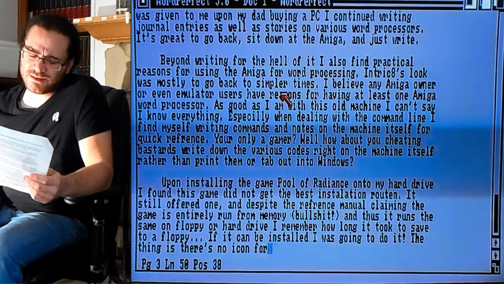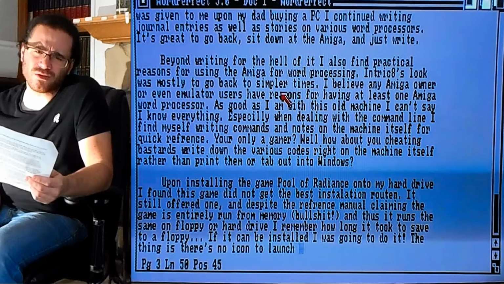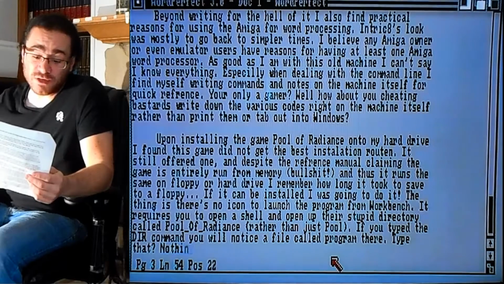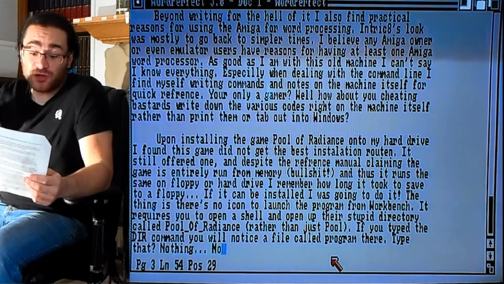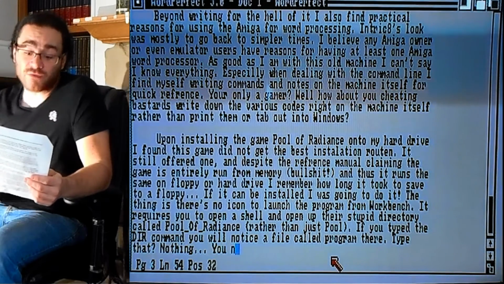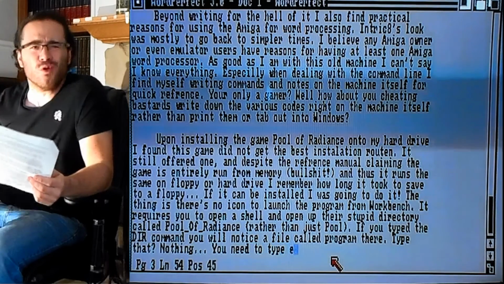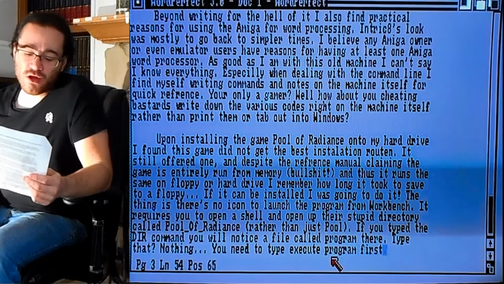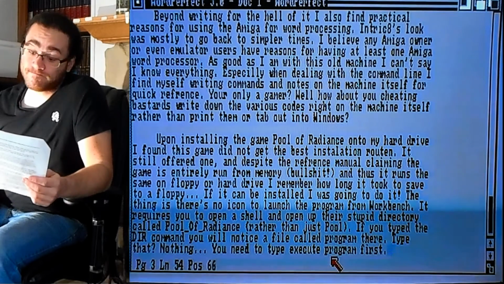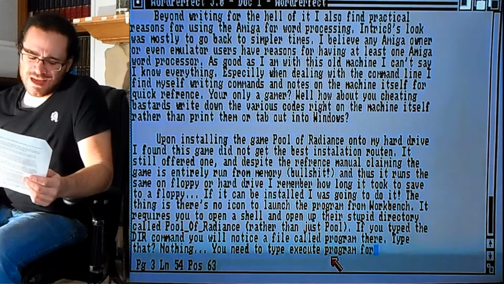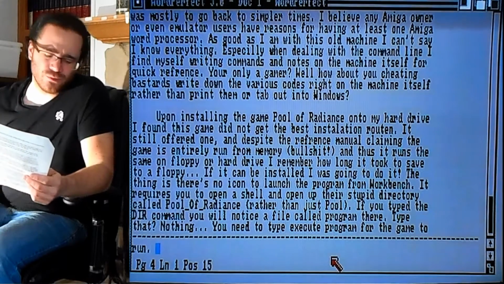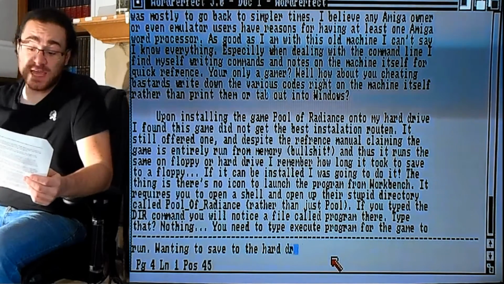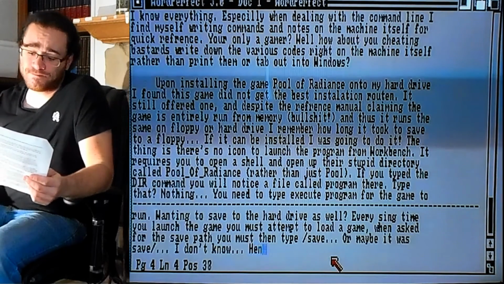The thing is, there's no icon to launch the program from Workbench. It requires you to open a shell and open their stupid directory called pool_of_radiance rather than just pool. If you type the directory command, you will notice a file called program there. Type that? Nothing. You need to type execute program for the game to run. Wanting to save to the hard drive as well?